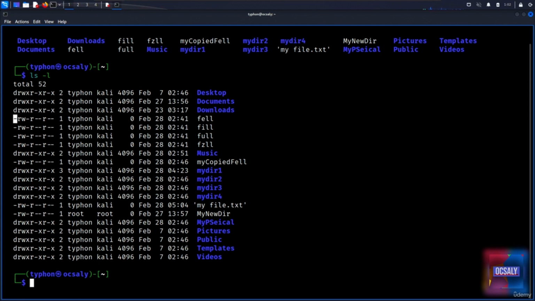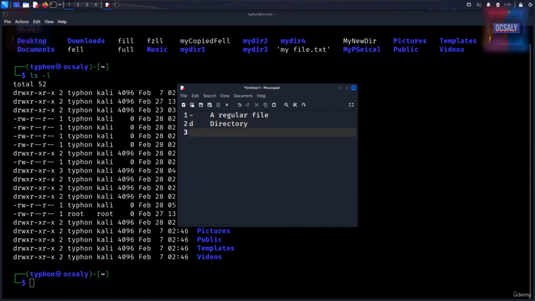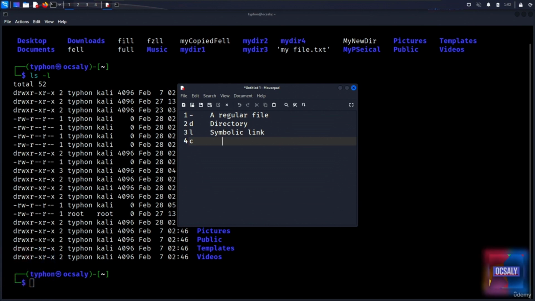We also have, notice here that we have a directory here. D is directory, and we also have L. This is for the symbolic links that we learned earlier. In this case, we don't have symbolic links, and we will create that symbolic link. C here means a character special file.